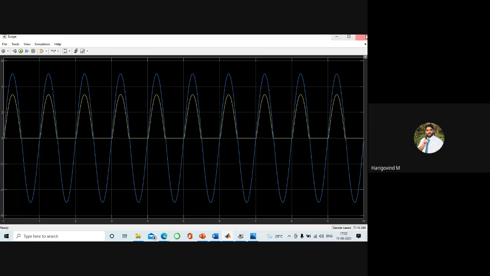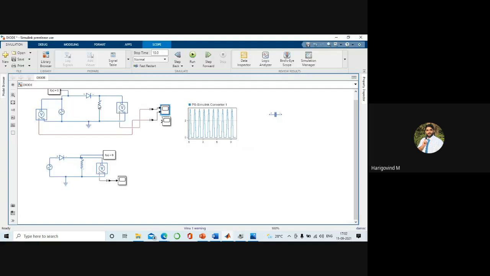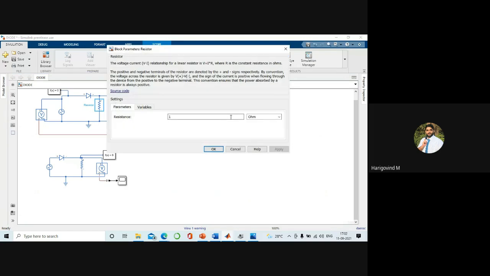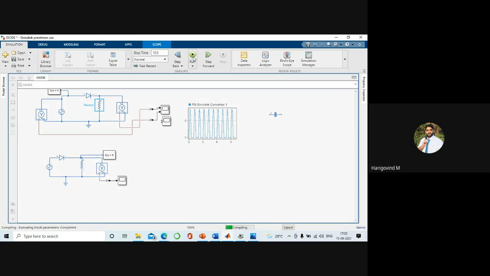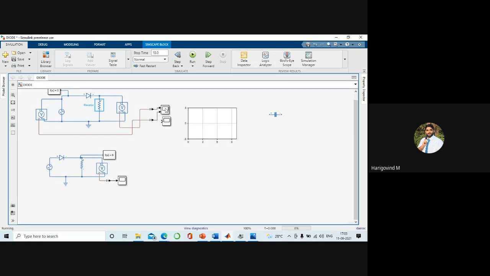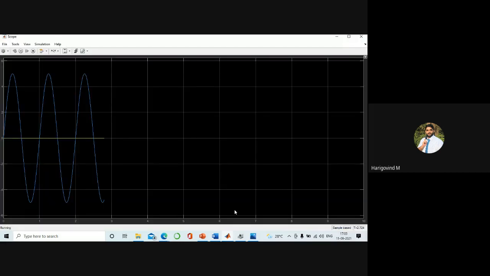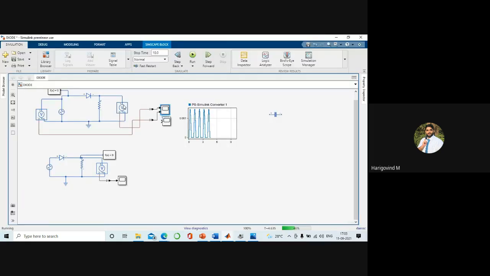If you want the amplitude to be the same, one of the ways is to give it 1. Okay, it's a 1 ohm resistance. Give it 0.0001. And we give start. Now there is no current. We have output voltage, but there is no current.